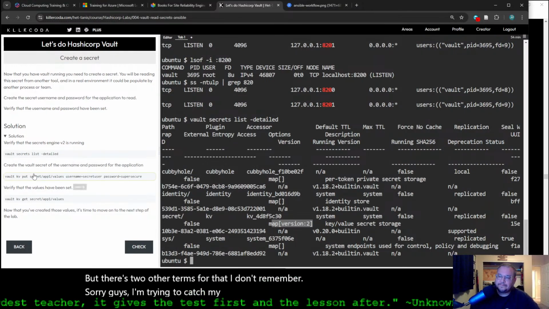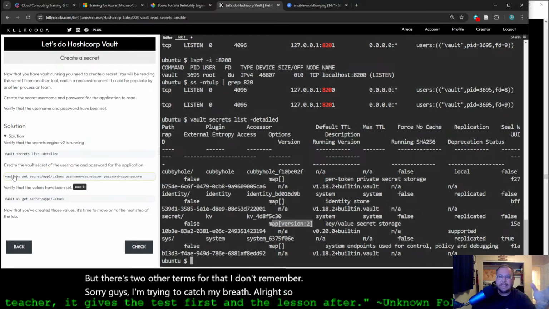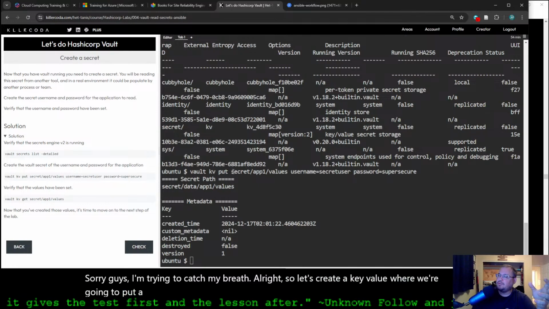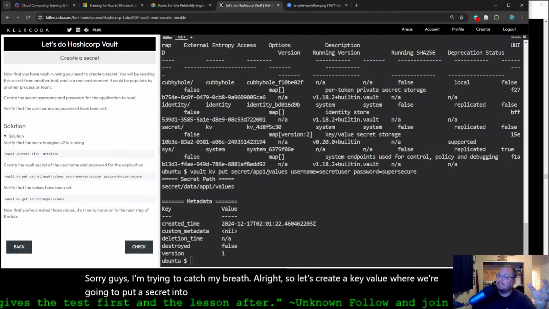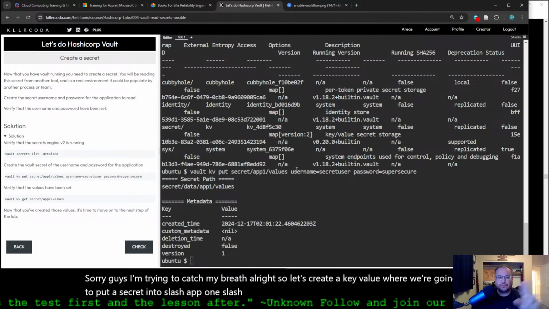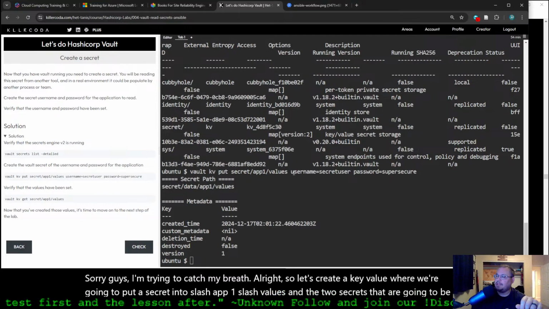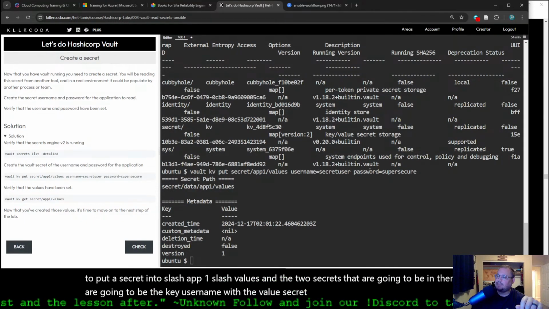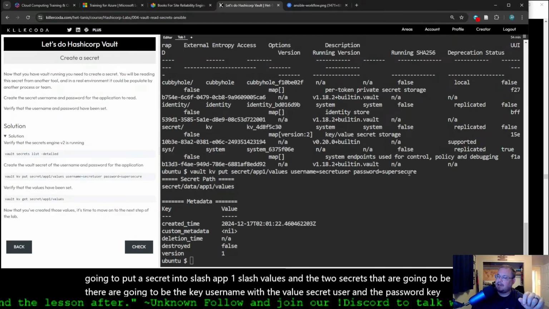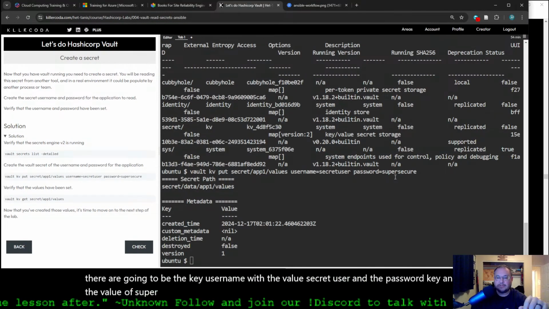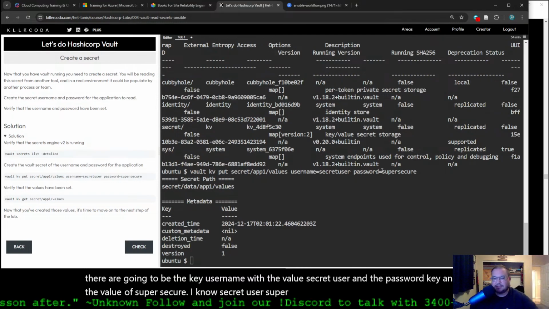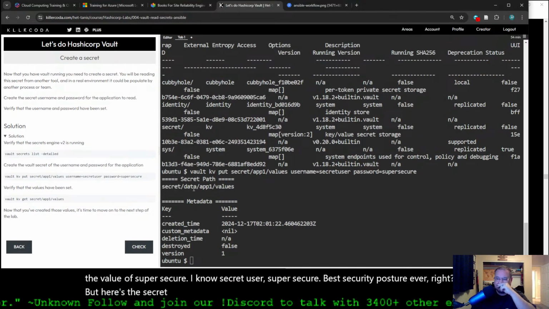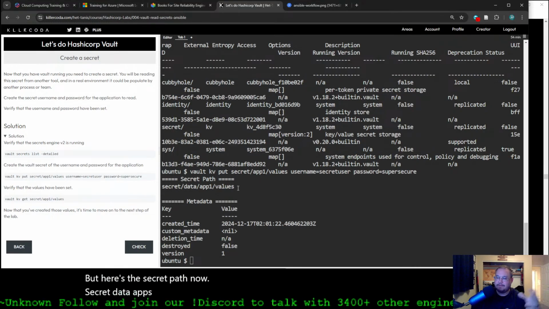All right, so let's create a key value where we're going to put a secret into /app1/values, and the two secrets that are going to be in there are going to be the key username with the value secret user, and the password key and the value of super secure. I know, secret user, super secure, best security posture ever, right? But here's the secret path now. Secret data app1 values.